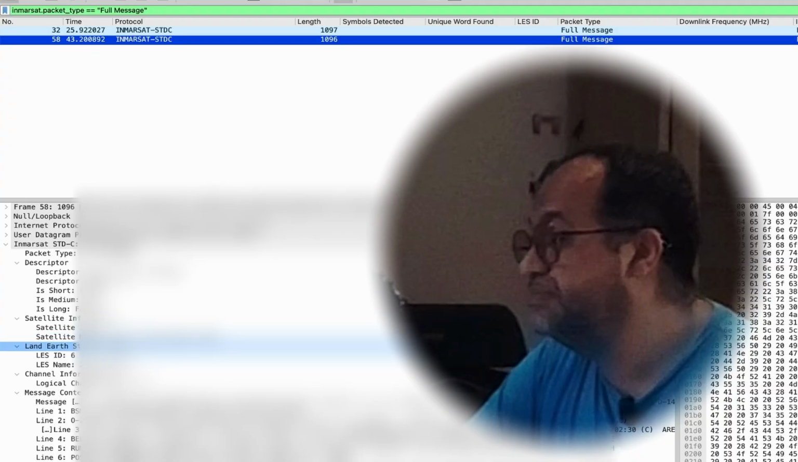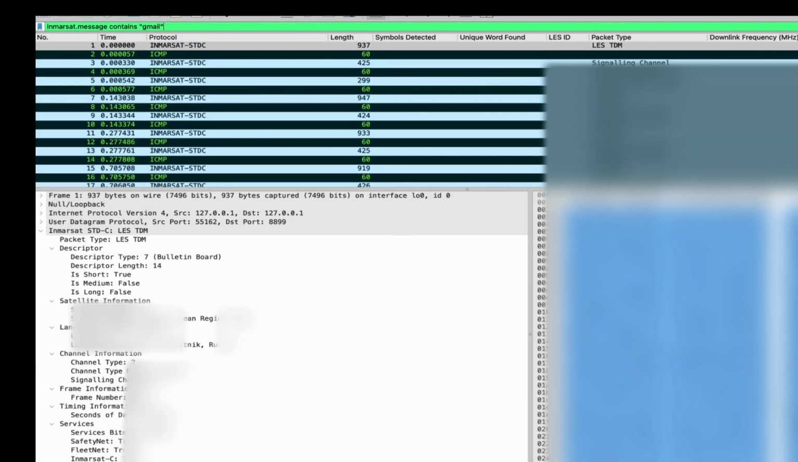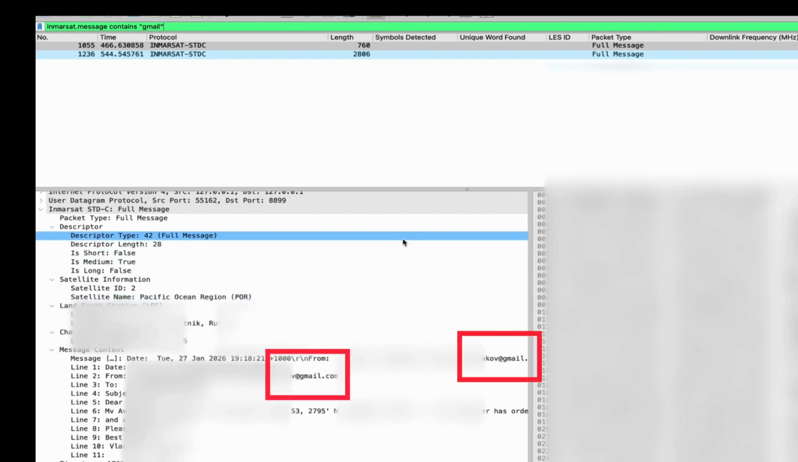And even, guys, we can also filter. For example, I want to filter the email that is using Gmail in this case, guys. We just use the Inmarsat message content Gmail in this case, boom, and then we can get the email exchange using Gmail. It's reflected here in the Wireshark.